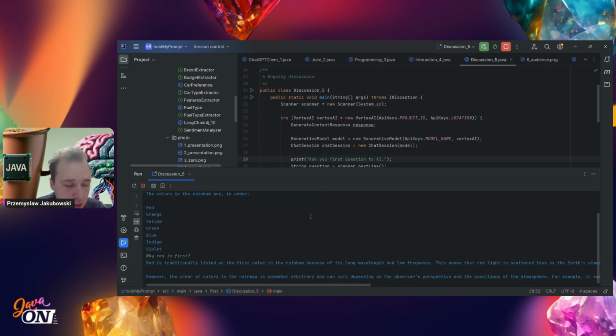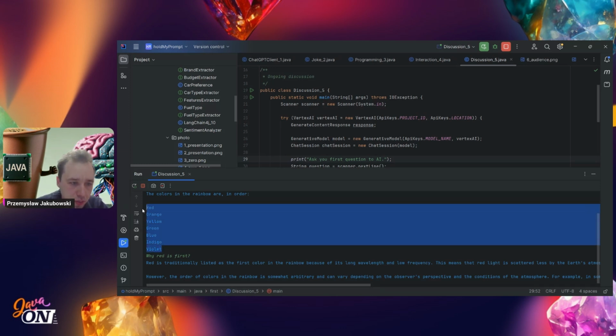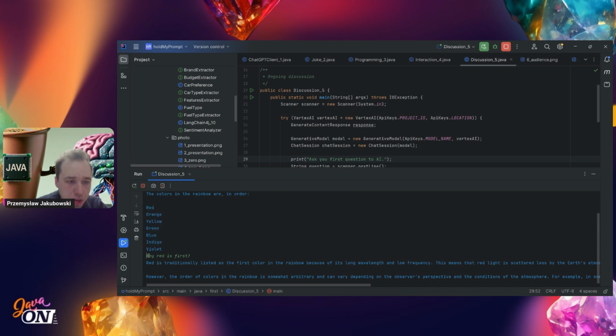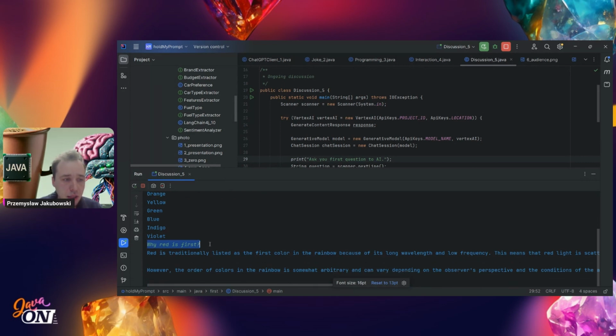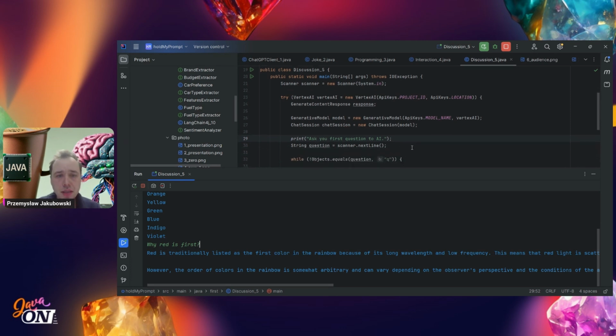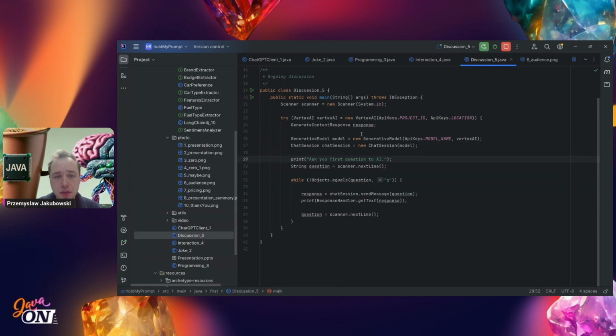And you see, again, I have the same feature. So I got the answer about the colors in the rainbow, and then I asked why red is first. Again, it's quite a generic question. It might be about the car in the race. And here I got the response in the context of the rainbow. So you see, red is traditionally listed as the first color in the rainbow because of its long wavelength. So we have the context here kept using just Java methods.